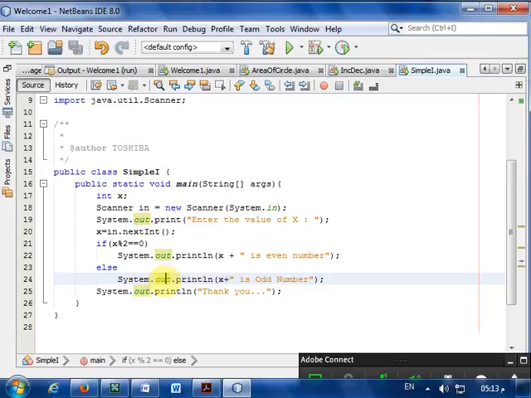Since it is system.out.println, this is under the condition. So if the condition is true, take this one. If it is false, skip the first one and take the else part.